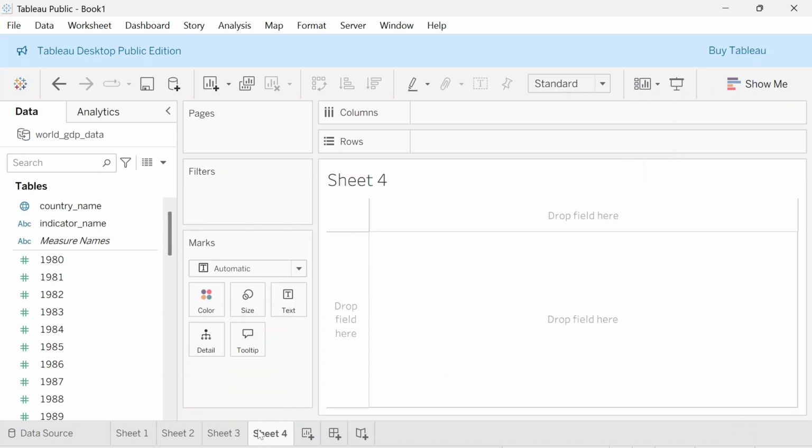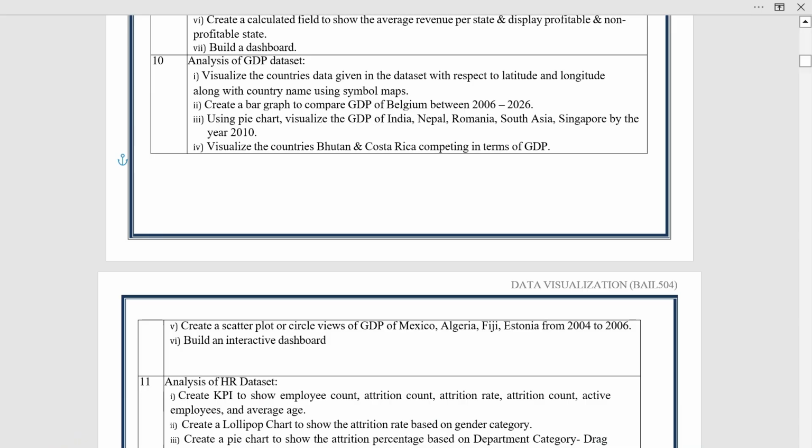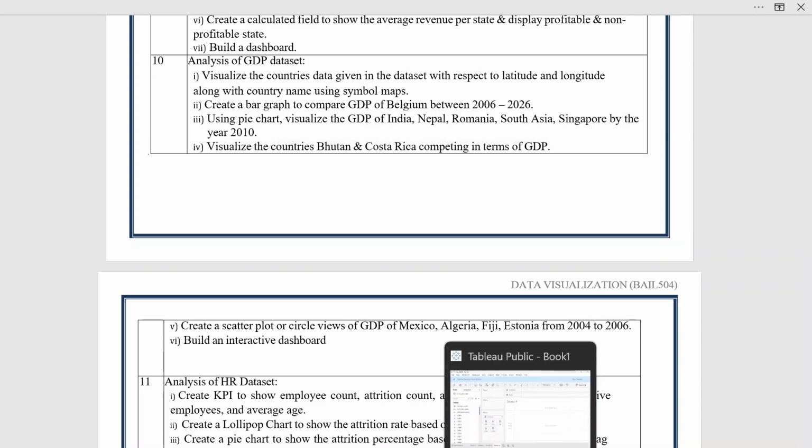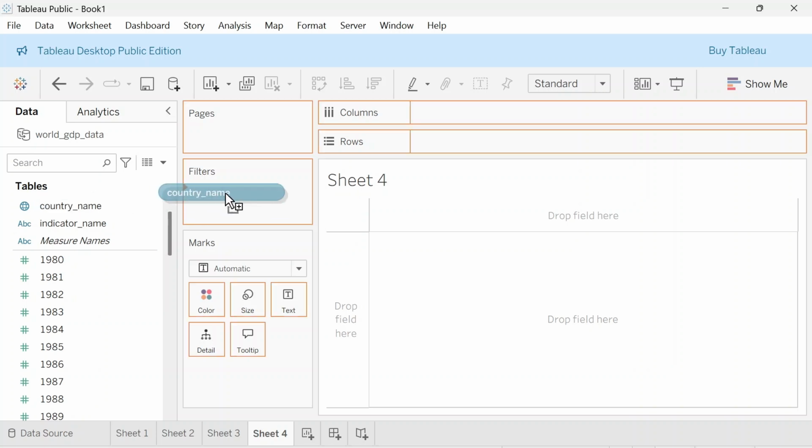So let's see what's the fourth part. Visualize the countries Bhutan and Costa Rica competing in terms of GDP. So here they didn't give any year constraints. So you can choose all the years, everything in your data set, or if you want, you can choose from certain year to certain year. It is up to you. But you should use countries Bhutan and Costa Rica. So we'll drag country to filters.